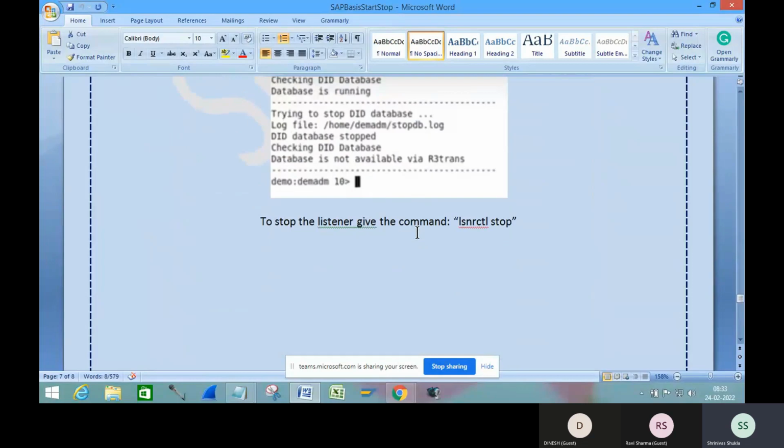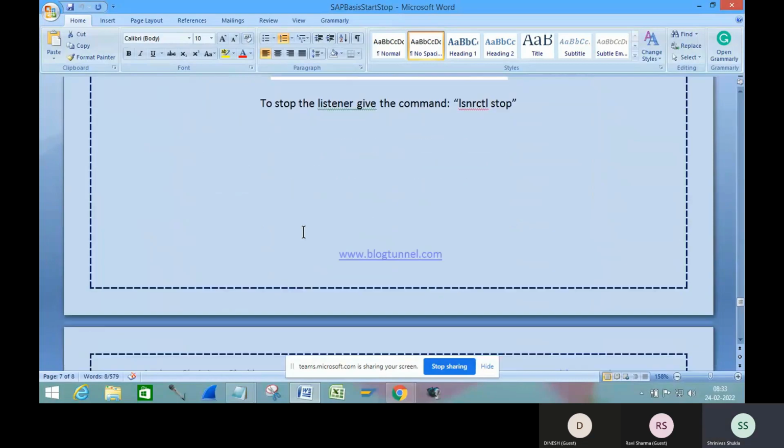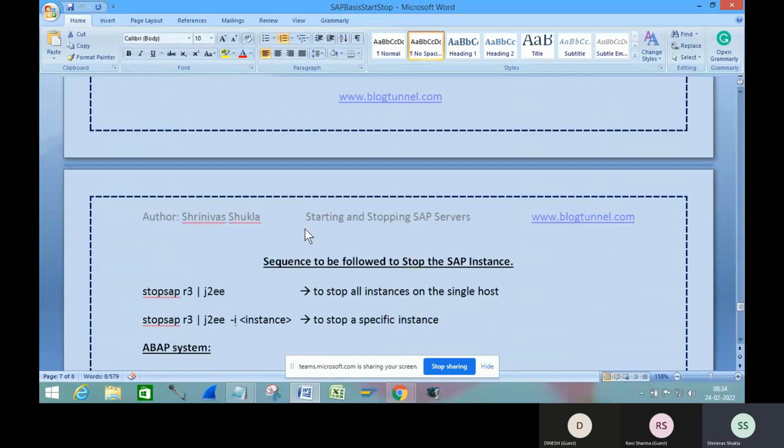So we have to stop the listener also, because sometimes when you are handing over the system to your infra team for some maintenance activity, they will say that some process is still running, so they will not shut it down. So you need to shut down the listener as well. Otherwise, there will be a lot of to and fro. They're not able to shut down the system, or some systems don't shut down in case some processes are running.